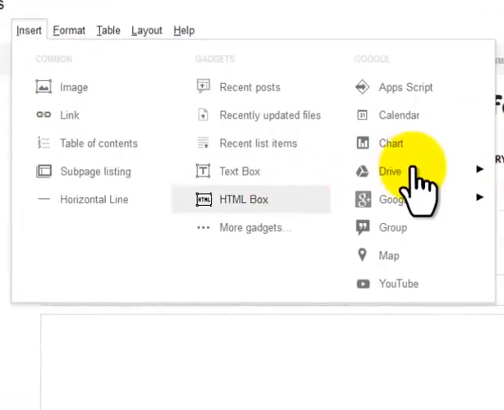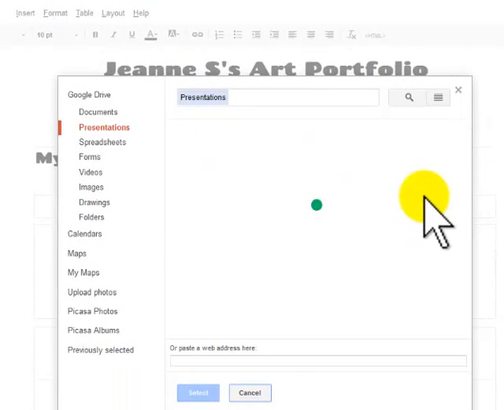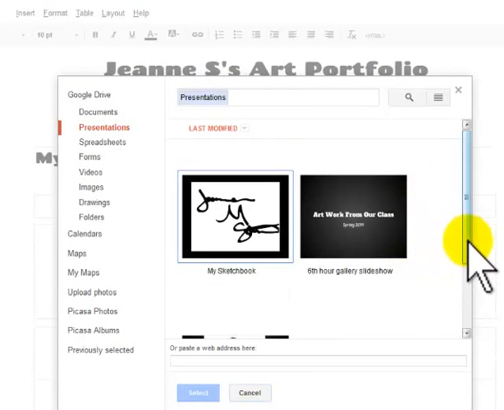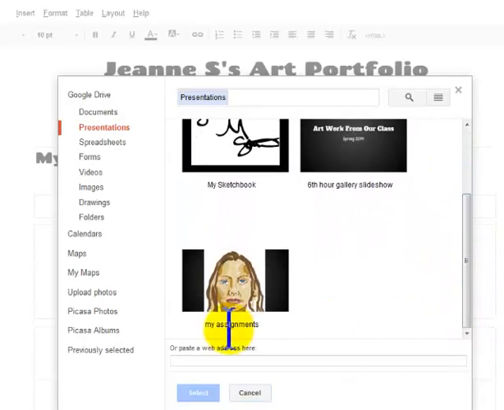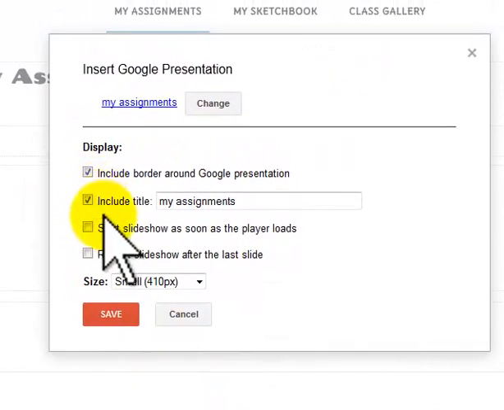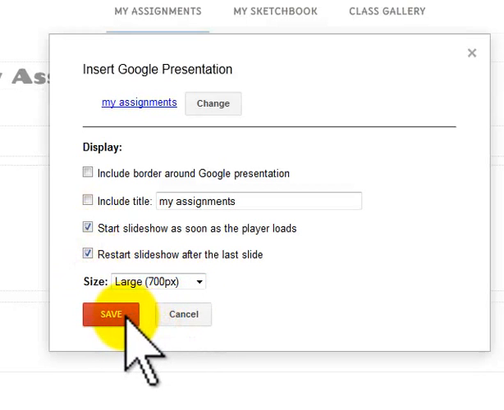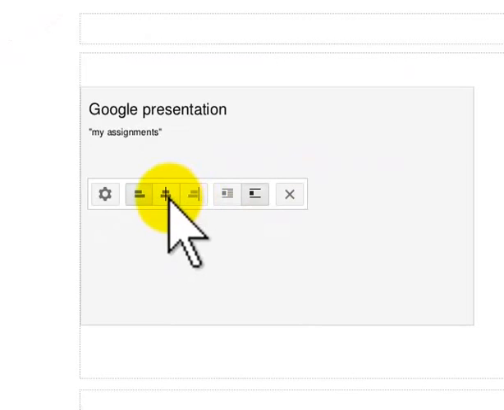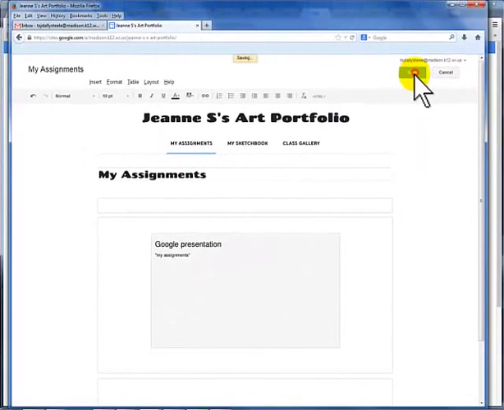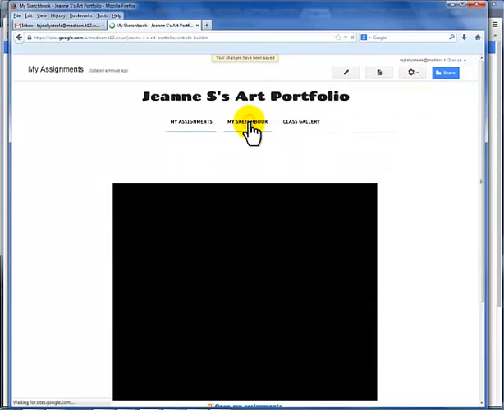So you go to insert, drive, and presentation. And it should show up here. Find your assignments presentation and click select. So we're going to reverse these checkboxes. We're going to take off the title and the border. We're going to turn on the start and the restart and choose for it to be large because it's the only thing on the page. Save. And then let's center it. Save. It's that easy.